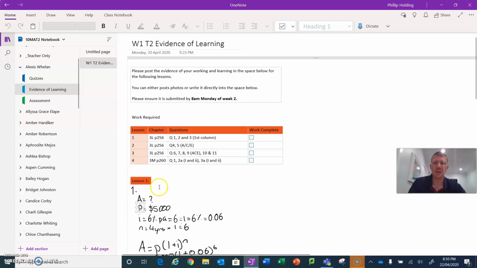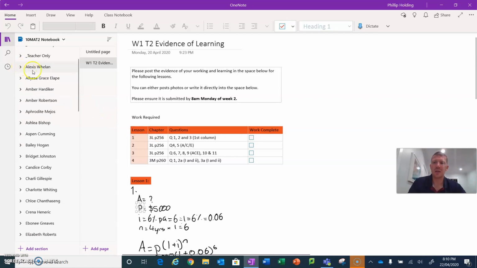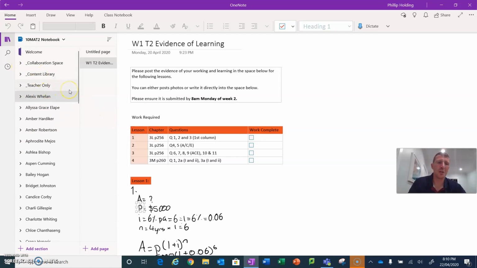You can either write it in like this student has, or you can take a photo of your work in your book and put it in that way. I'd probably do it that way if it were me, but it's totally up to you as long as you get it submitted by Monday. And again, I'm aware there's probably glitching problems.